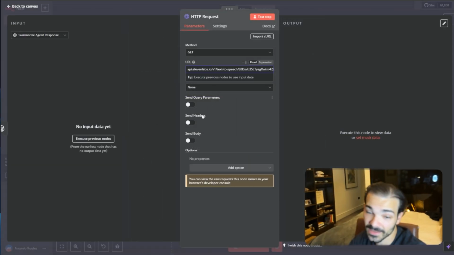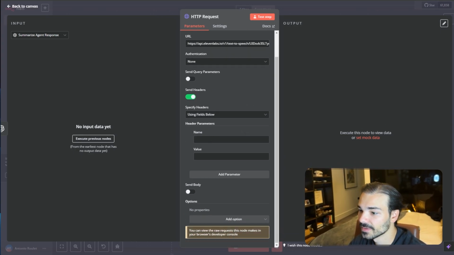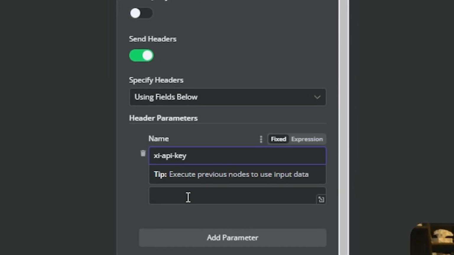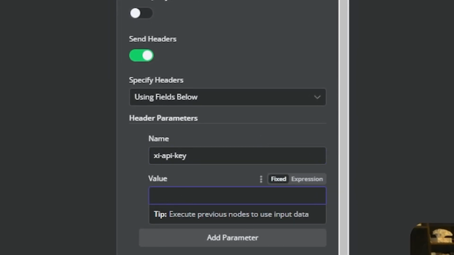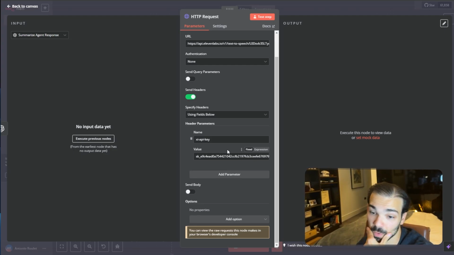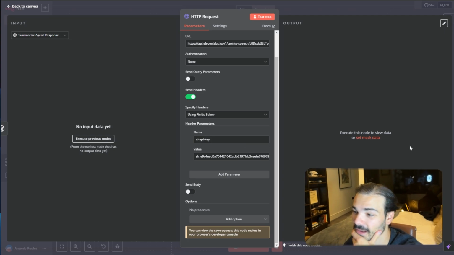For the authentication, we're going to leave it as none. For the headers, we're going to have to add the API key. So in this case, the name is going to be x-api-key, and you're going to add your API key value in here. So in this case, I'll go ahead and add mine in. Wonderful. I will change this API key afterwards. Make sure to never reveal your API key to anyone else.